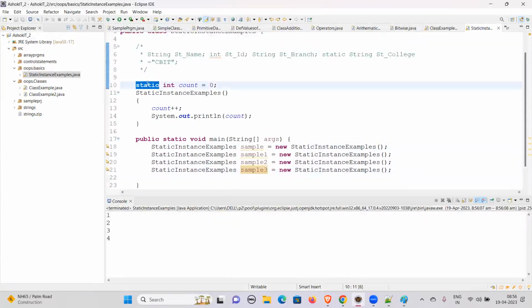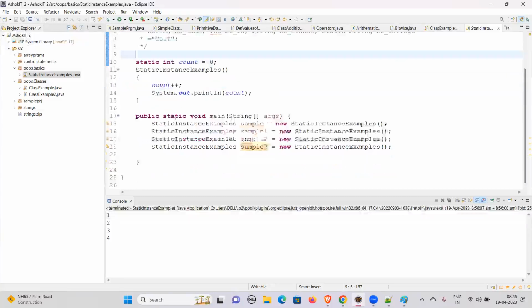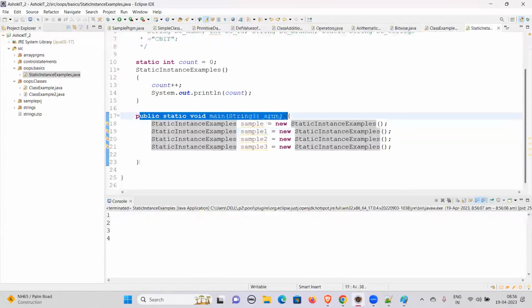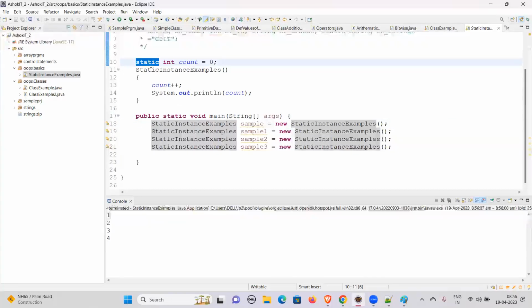Static members will be loaded when the class is loaded. When the class gets loaded, we are going to see these static members loaded. But when will the objects be created? When we are within this main method, we are creating an object. But static is different. Whenever we are executing the program, when the class gets loaded, static variables or static members will get loaded. But in case of objects, it's different.